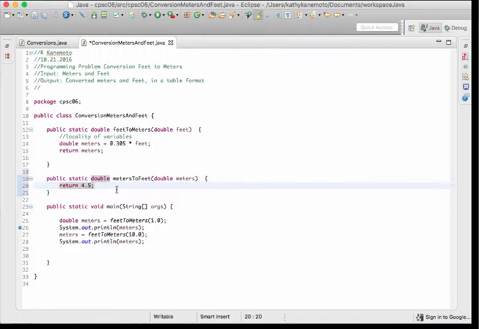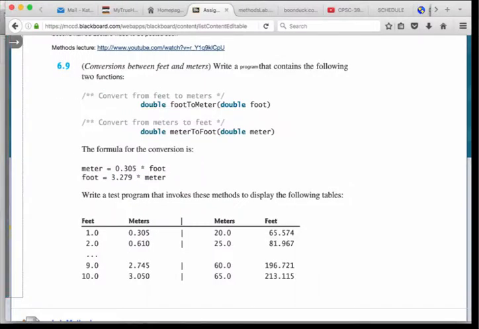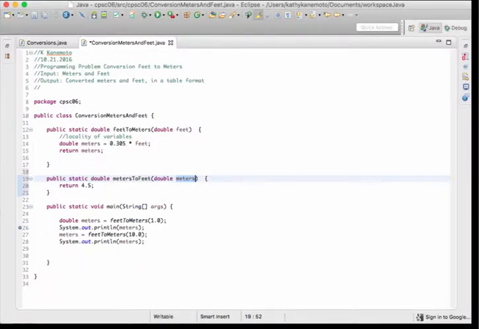I want to return a number of feet with this amount of meters passed into it. So I'm going to go look at that conversion function. And to get the number of feet, it is 3.279 times those meters. So I'm going to want to return 3.279 times our meters.